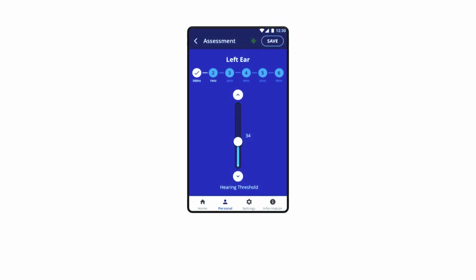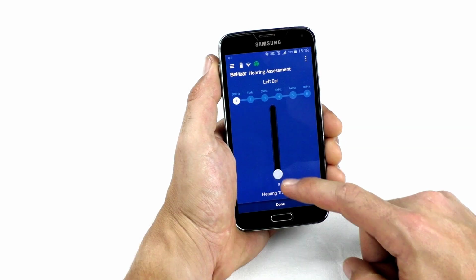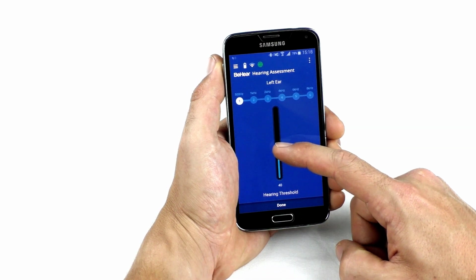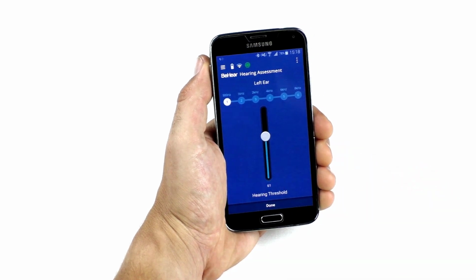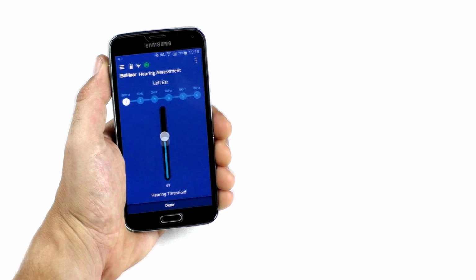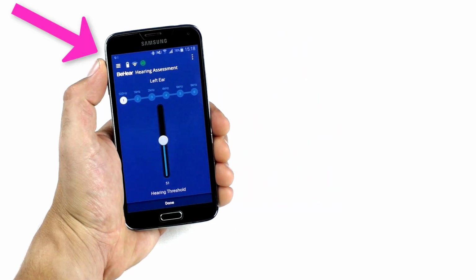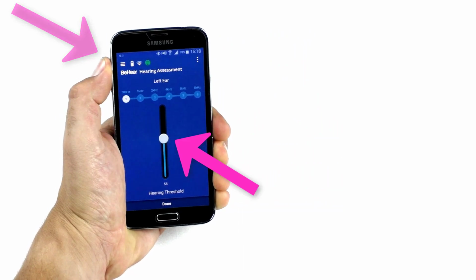The hearing assessment starts with the left ear, goes through 6 different frequencies, one at a time, and then repeats with the right ear. The bar in the middle is the hearing threshold. Slowly slide the dot upwards until you can clearly hear the tones being played. You can also control the hearing threshold with the smartphone's volume controls.